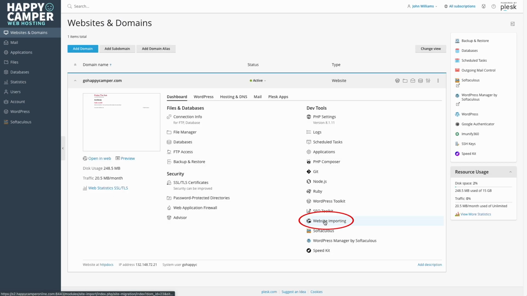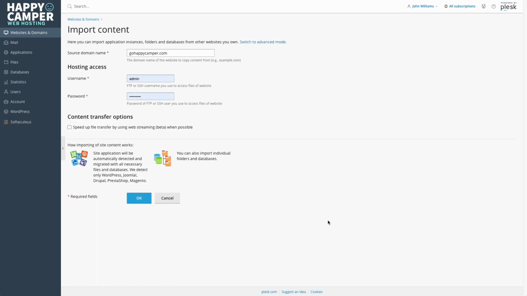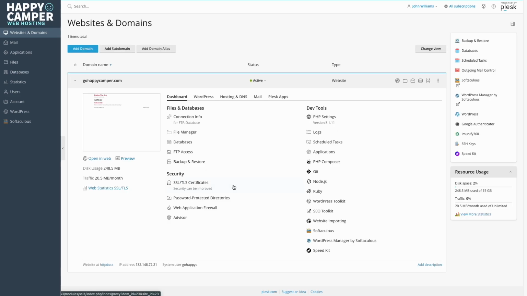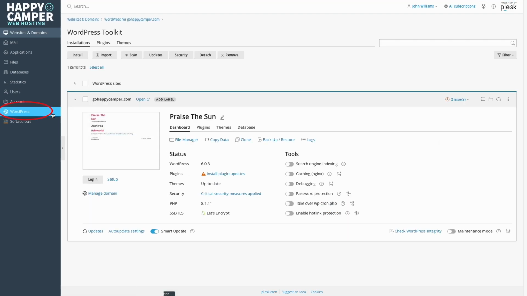Website importing is where you would migrate your previous website over to Happy Camper. It will import WordPress, Joomla, Drupal, PrestaShop, and Magento sites. It will also bring over your email accounts at the same time. Another great feature in this section is the WordPress Toolkit, which is here, and you can also get to it from this link here. WordPress Toolkit is included with every WordPress site you set up and has a ton of great features that allow you to manage your WordPress site without having to log into WordPress.